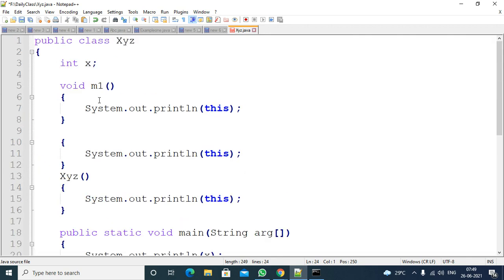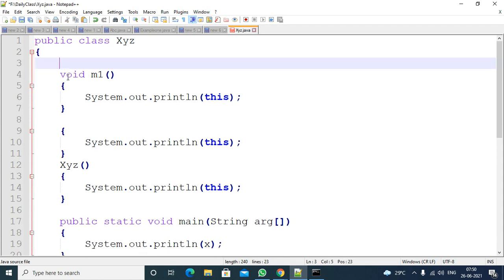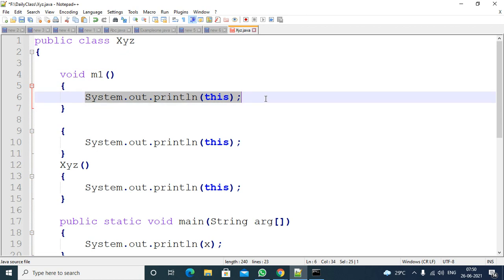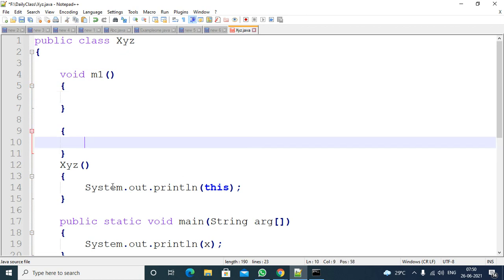Right. So now we will try to understand what are the uses of this keyword. So first point you understood where you need to define the this keyword. So now we will see what is the use of this keyword.